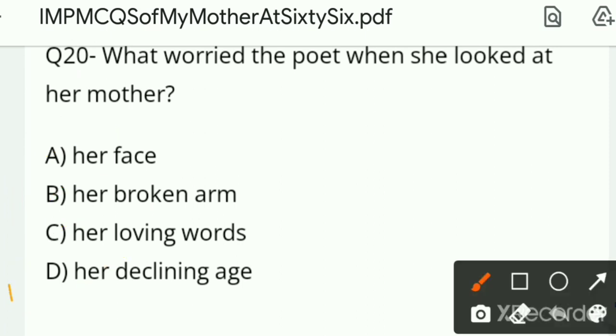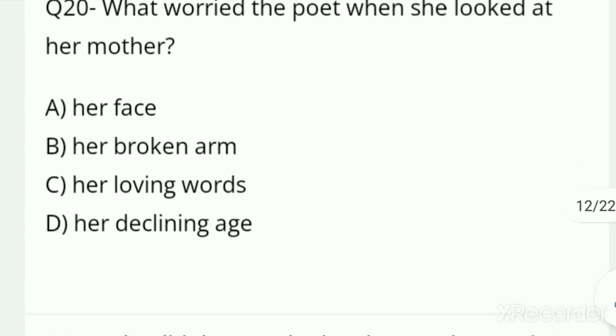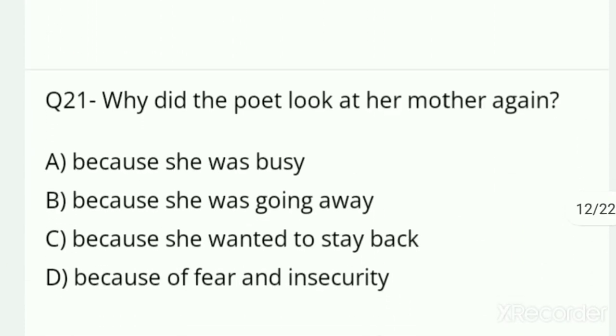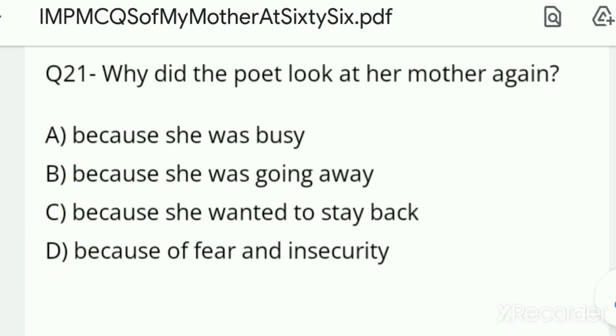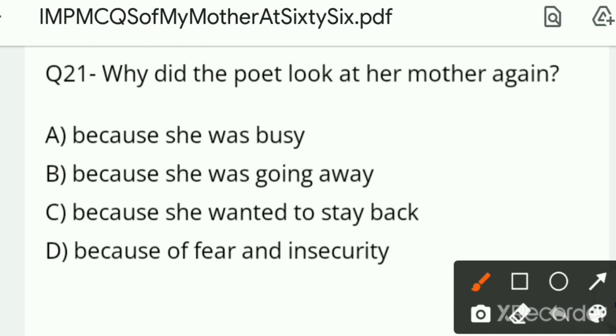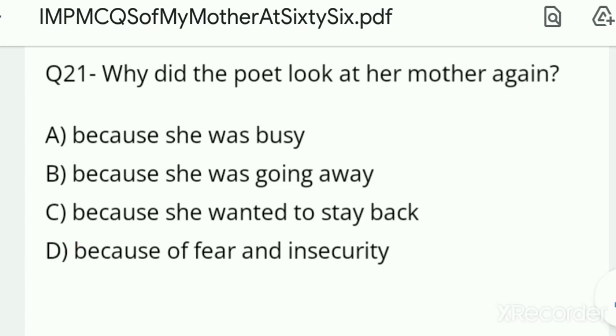Yes. Option D. Her declining age worried the poet. Next, why did the poet look at her mother again? A. Because she was busy. B. Because she was going away. C. Because she wanted to stay back. D. Because of fear and insecurity. Yes, option D. Because of fear and insecurity.